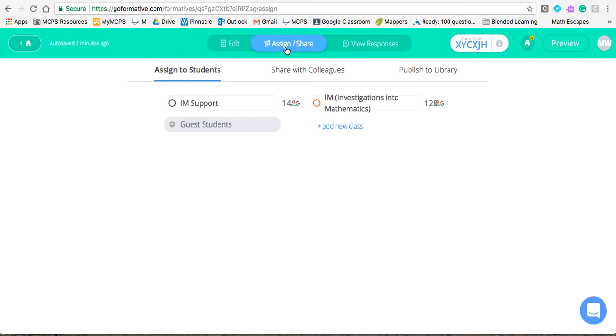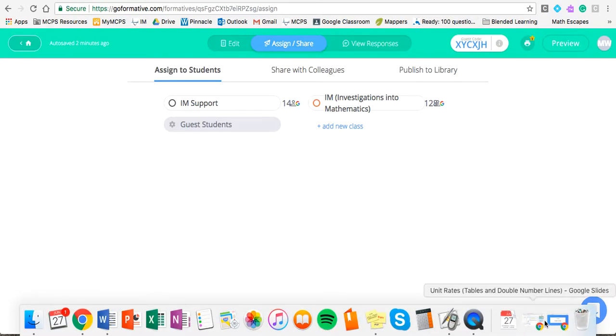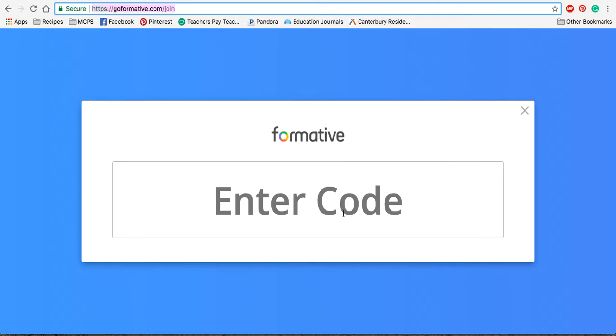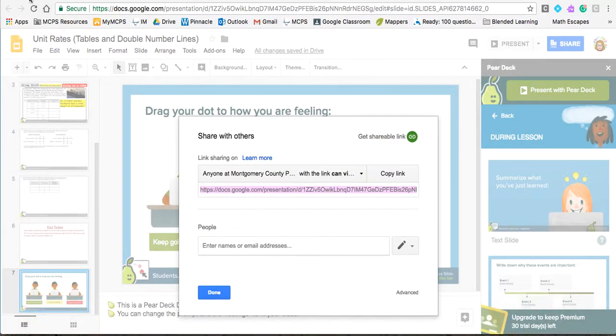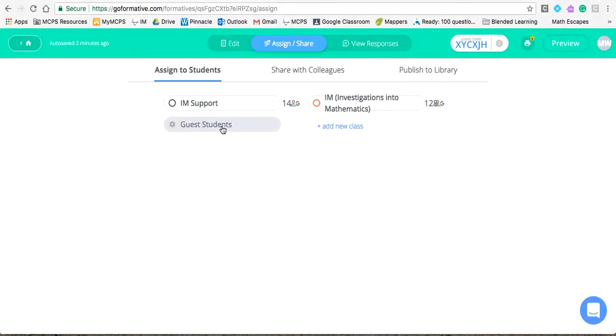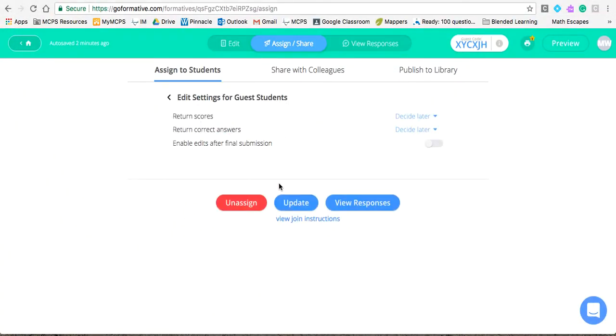You can assign this to students through, if you hit guest students, you can just display a code. You can set up your Google Classroom, so it automatically imports the students within those Google Classrooms. And then what it would look like to your students is this. So I did it as just guest students, and so the way that that looks, I'll show you, is if I hit guest students, the code is right here actually.